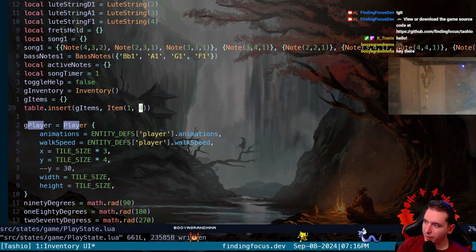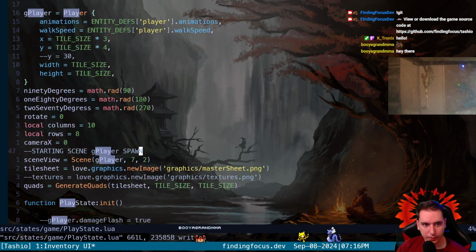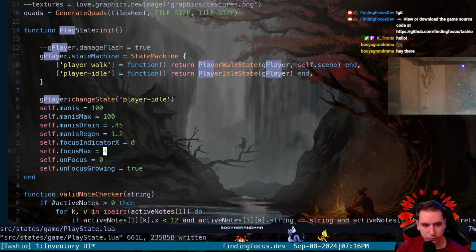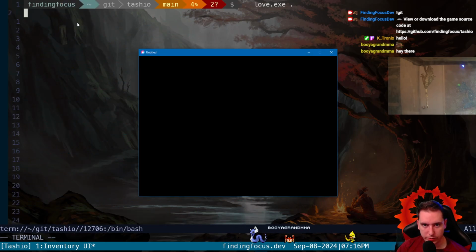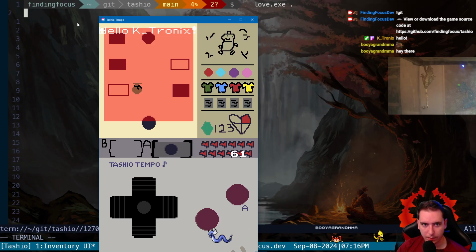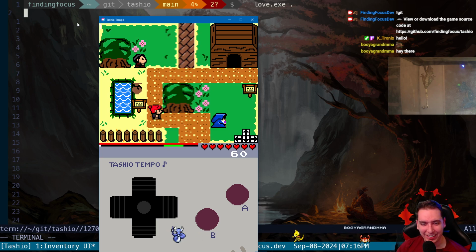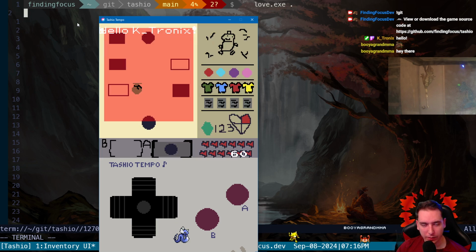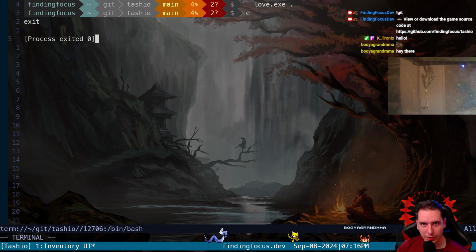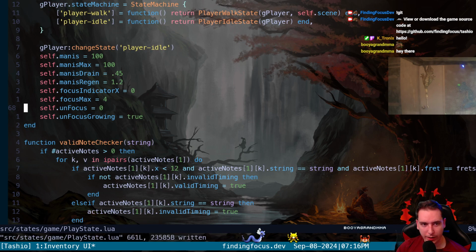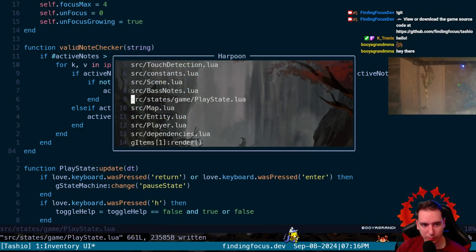Hey, Booyah Grandma. Hey, how's it going? We are working on a little inventory system for our game here. We've got some programmer art stand-in. And we're trying to get this little baggie rendered in our inventory system and then add a little cursor so that we can move it around and everything. So that's what we're working on.